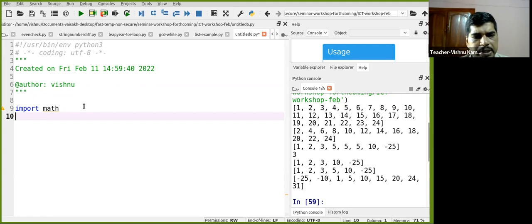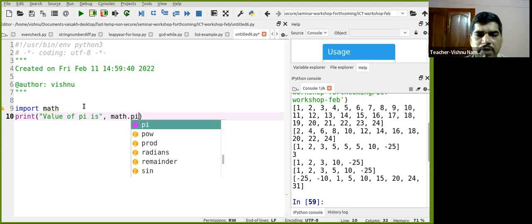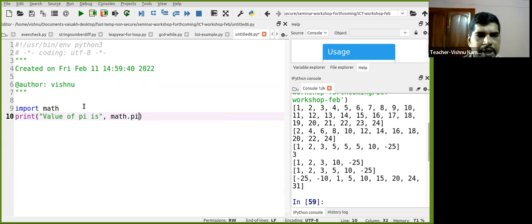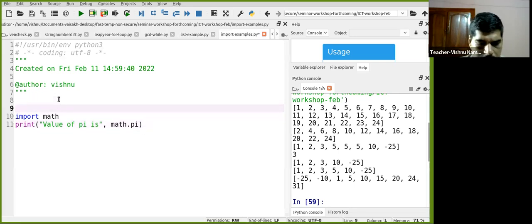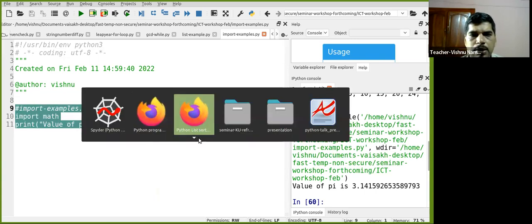Now we are going to print. We are going to make use of one function, value of pi, for example. Say print, value of pi is. So math.pi is a standard constant available in the math library. Let me save it as import examples. So the value of pi is 3 point something like that.